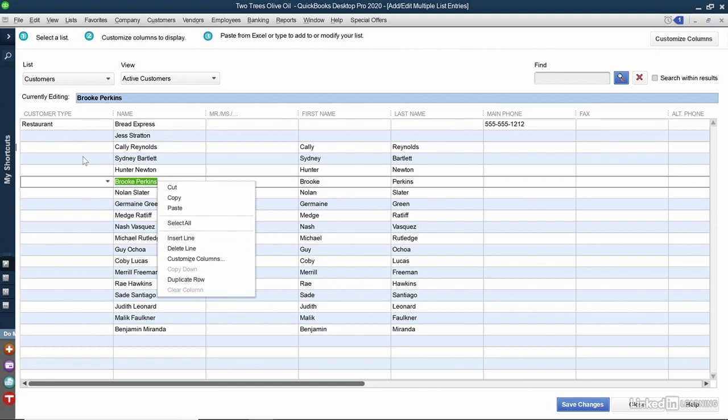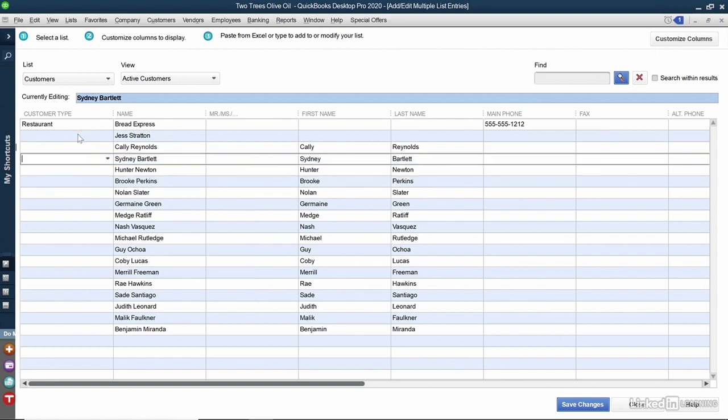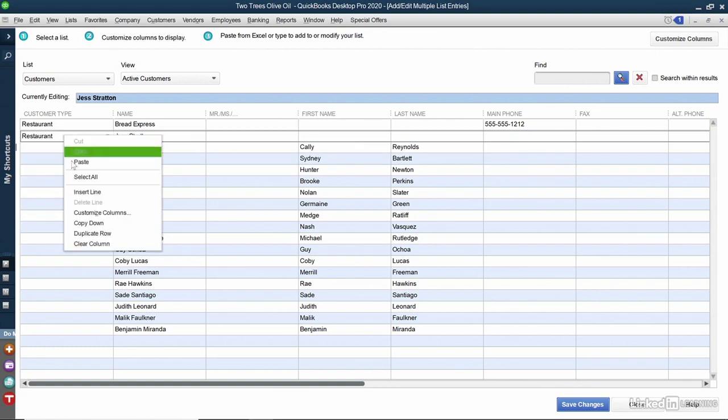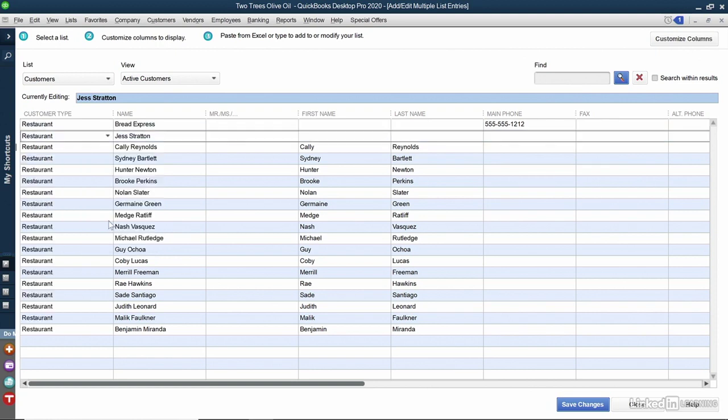You can also choose to populate fields all at once. For example, here's my customer type field. It would be very time-consuming to go down each row and choose the customer type. In this case, let's imagine that they're all restaurants. And now I can right-click and choose Copy Down. It's going to fill every row with the same value.